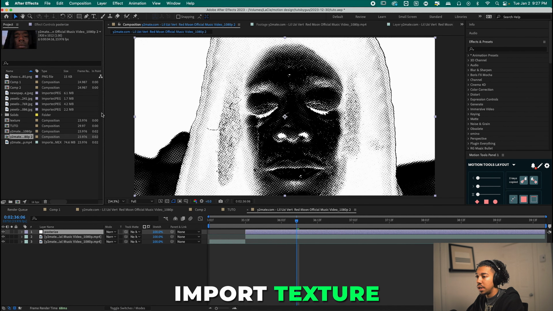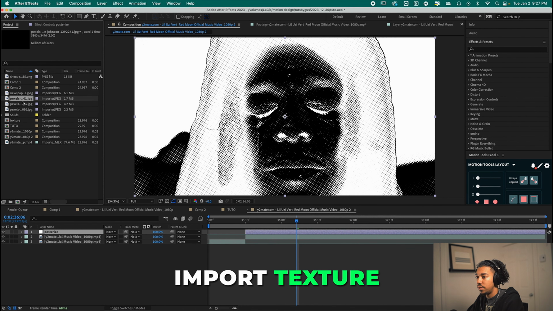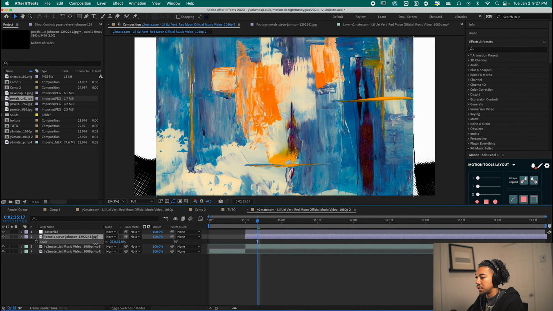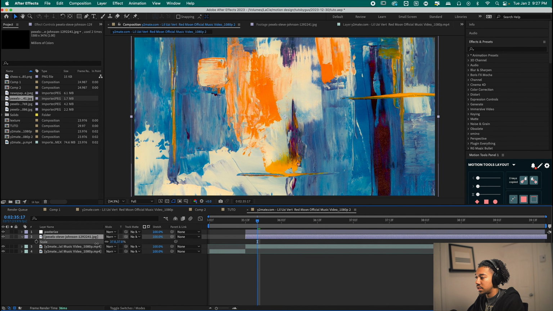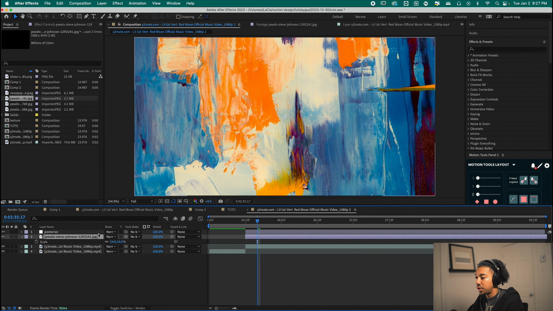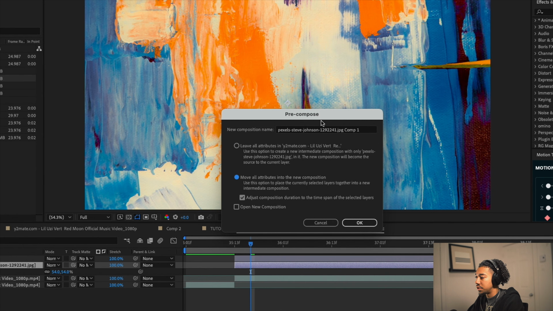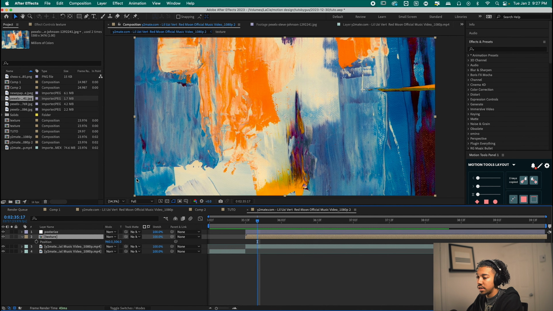And now we can already import our texture over that. Let's put our texture under the posterize adjustment layer. Let's scale it to something we like. Then we're going to pre-compose that layer. Let's do move all attributes into the new composition and call this texture. Then we're going to animate that texture.